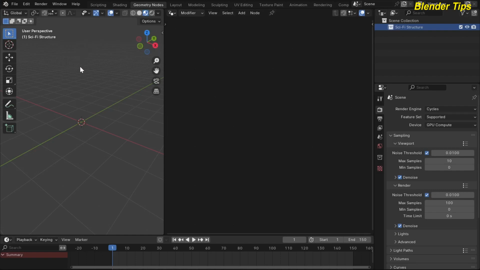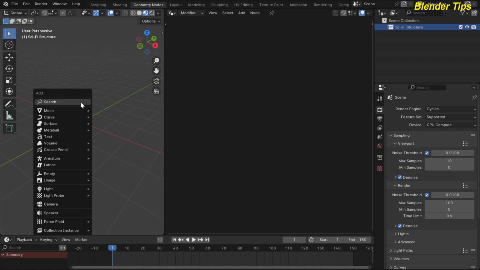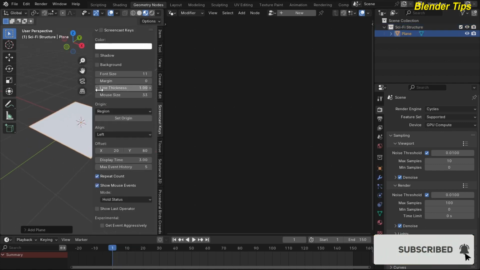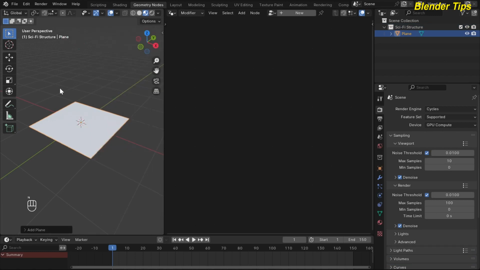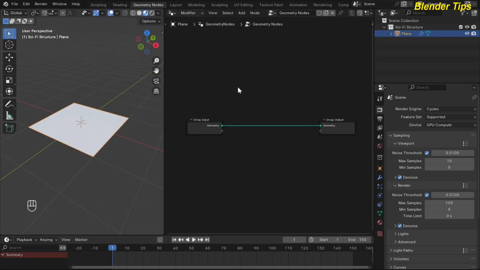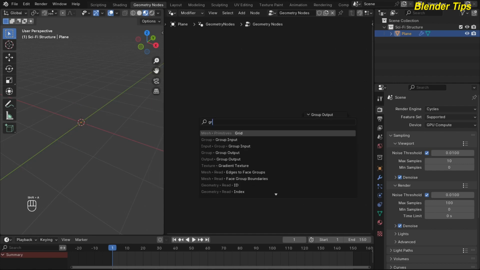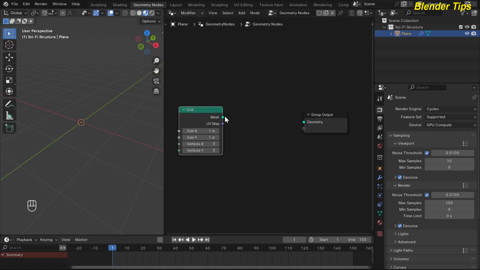First, I open Blender and set up the scene, and here you can see that this is the 3D viewport and this is the geometry node editor. By pressing Shift A, I search for the plane, any object you want. I also turn on the screencast keys so you can see which keys I press, and hit the New button in geometry nodes. Here I delete this group input, search for the grid, and place this mesh into the geometry.